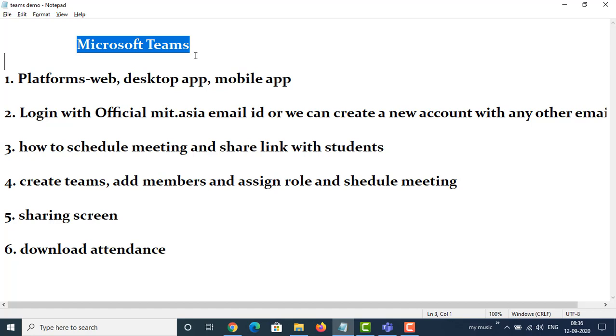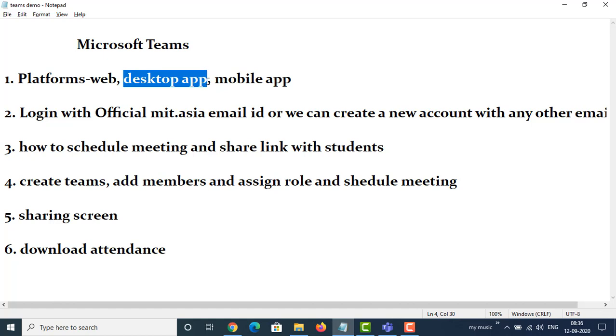This application is used for conducting online meetings, webinars, lectures, etc. Microsoft Teams can be used on three various platforms. We can use Microsoft Teams through a web browser, or we can install a desktop application of Microsoft Teams, or we can use Microsoft Teams on the smartphone by installing the Android application. So, three various platforms are available to use Microsoft Teams.